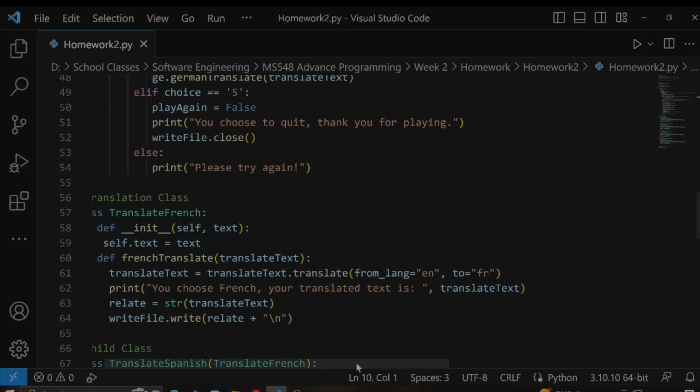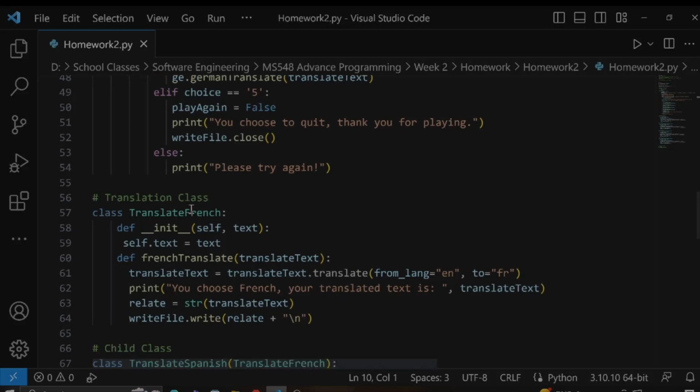So I have a class called the translation class. This is translation in French. I use this as the base class. And basically what it does is it is going to translate whatever text you input in English to French, and then it is going to save that to a file.